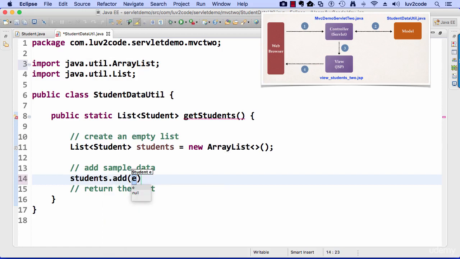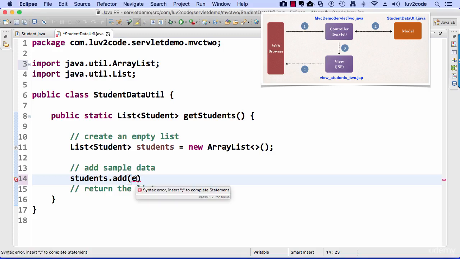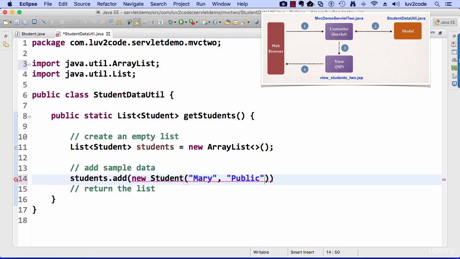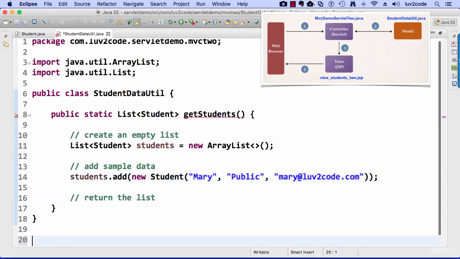So I just make use of that array list students and I say students.add. And now what I need to do is actually create a new student object here. So I need to use that constructor that we created in the previous video. So I'll say new student and I'll just pass in the values there for the student. So the first student here is Mary Public and her email address is mary@lovetocode.com. So that's our first student that we've added to the list.